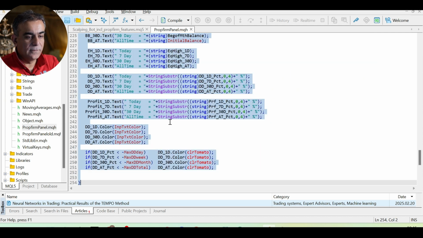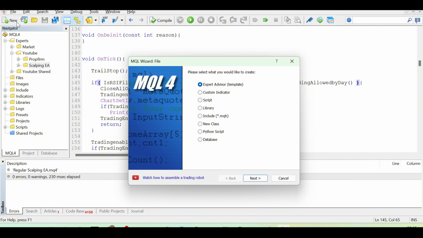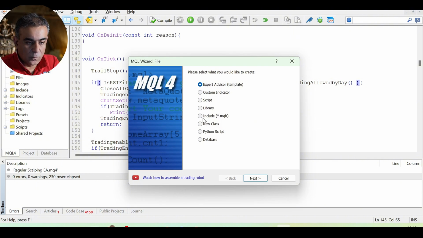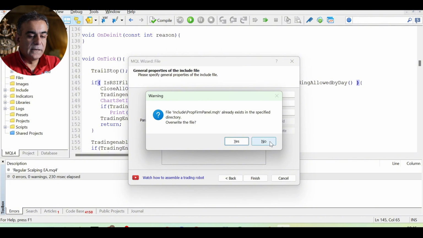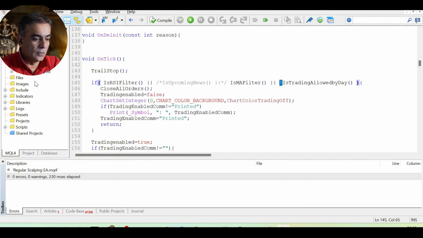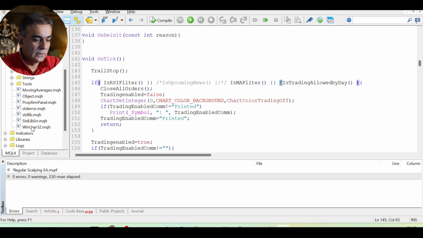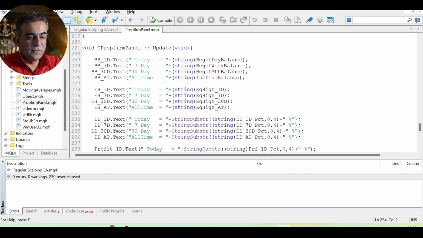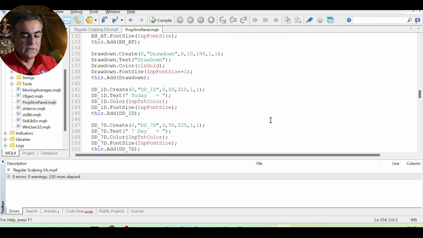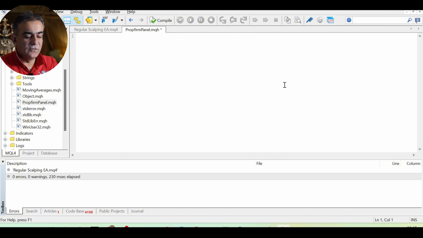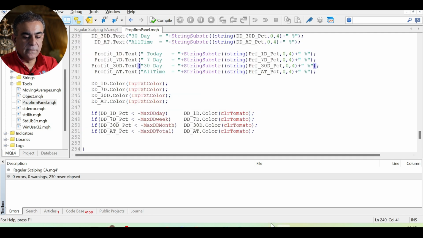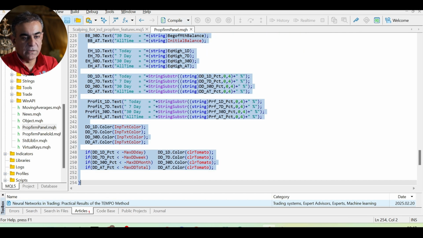So I can copy this, go back here, and then I can select new, and this time I'm going to say I want an include file by the name MQH, and then I can call it Propfirm panel, and then if I finish it, the file is going to open, but the file is not going to open here because I have already written this file as include here as Propfirm panel. But the file would open with the default value. You can just simply select the entire thing and delete, and then just paste what you have copied from MetaTrader 5 because it's the same MQH file.